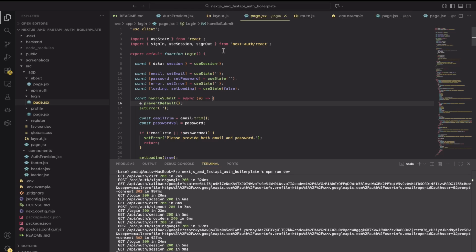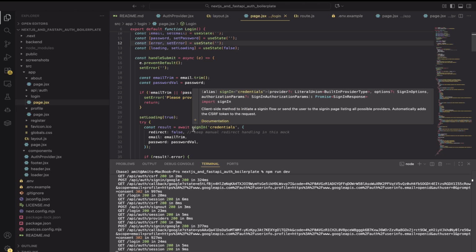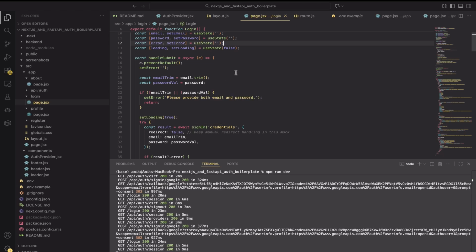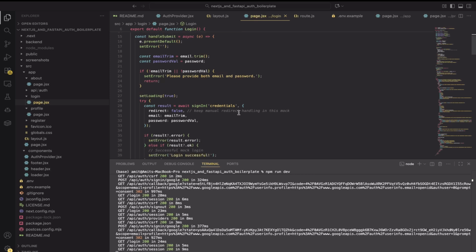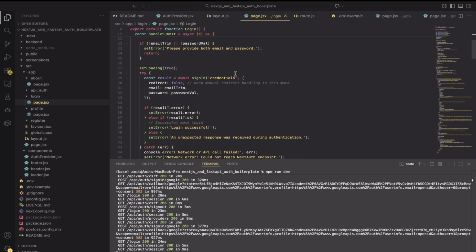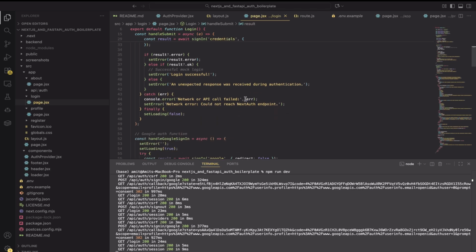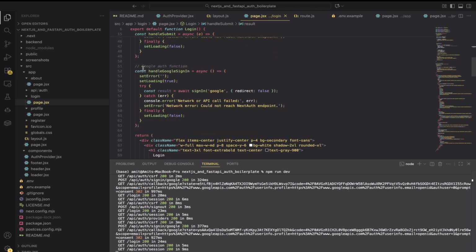So I have imported quite a few functions from Next-auth React: sign in, sign out, and use session. Sign in and sign out, as the name explains itself, would be used to sign in using different strategies available. Here on line number 29, I am using credentials, which is the local strategy which I defined, and this would call the FastAPI instance. I also have this function which calls the Google version of the sign in.